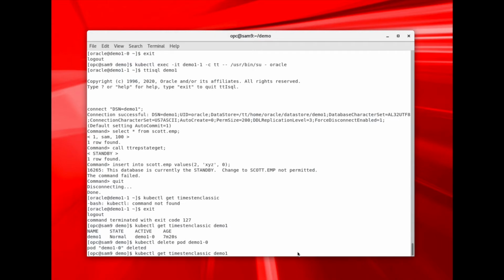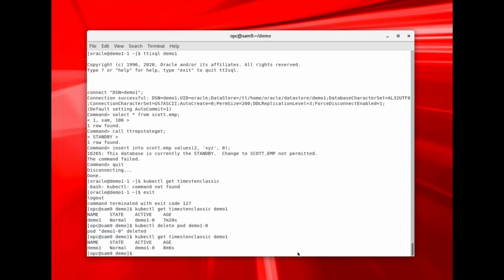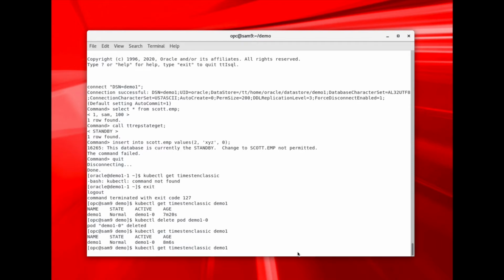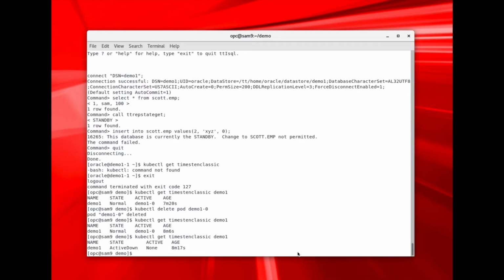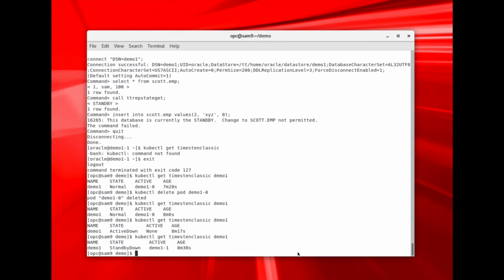Now, the Kubernetes operator, because it is polling and continuously monitoring the status of TimesTen in these pods, after a few seconds, will notice that the active database is down. There you go. So it's noticed that the active database is down, and it's now in the process of failing over to the standby database. So the standby database is about to become the new active database. So that's part of the process, right?